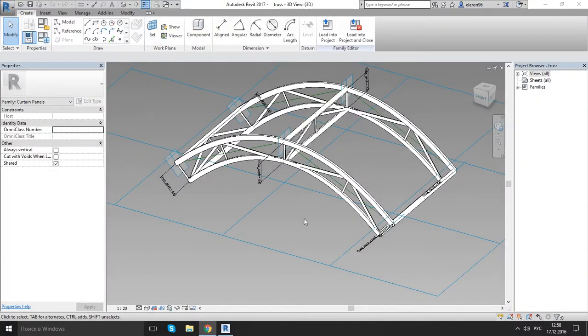Today we will do adaptive components within curtain pattern based families. If you don't want to follow this lesson, I'll leave the link to download the result. Okay, let's begin.